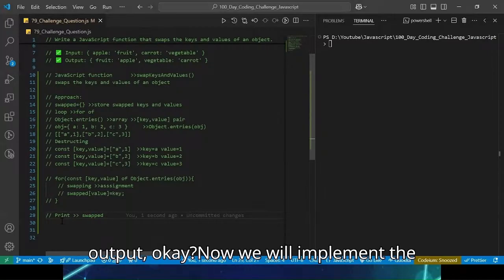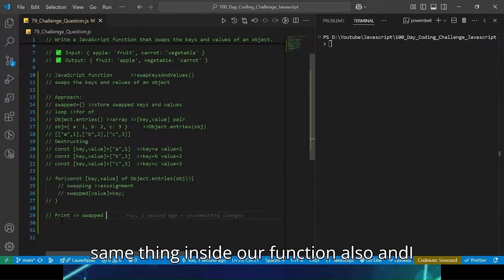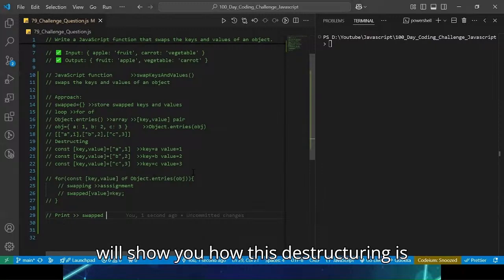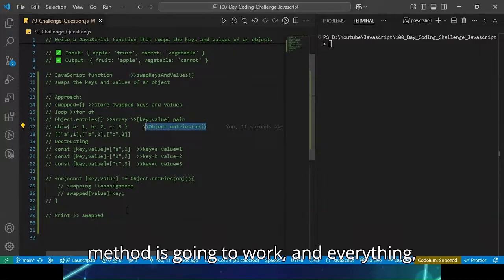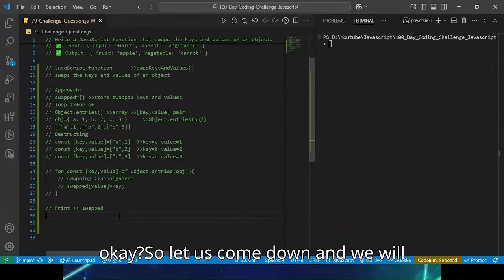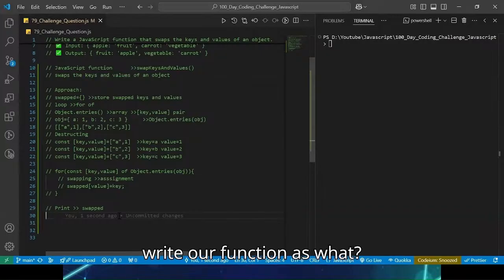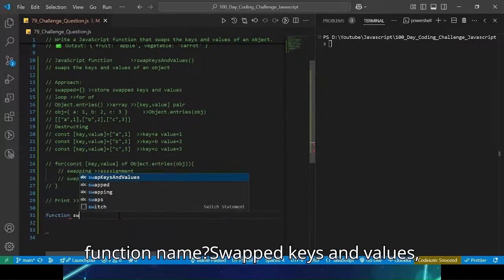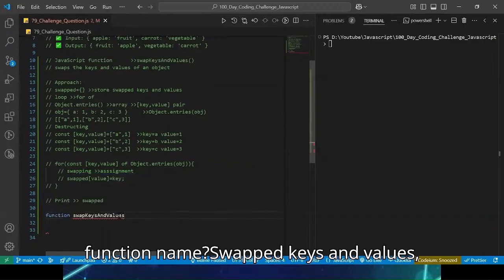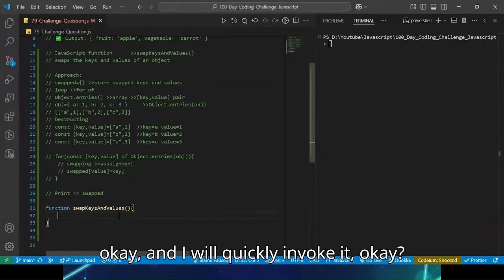Now we will implement the same thing inside our function also, and I will show you how this destructuring is going to work, how this Object.entries method is going to work, and everything, okay? So let us come down and we will write our function. What will be our function name? swappedKeysAndValues, okay? And I will quickly invoke it.